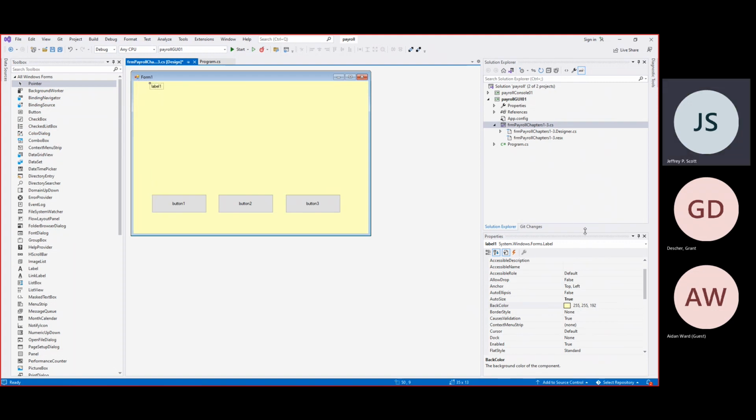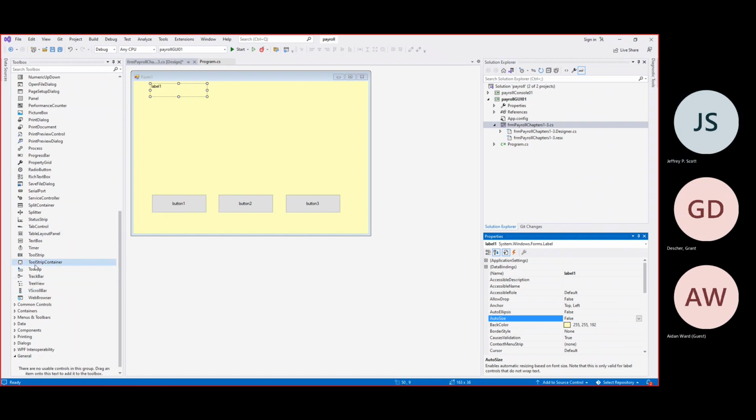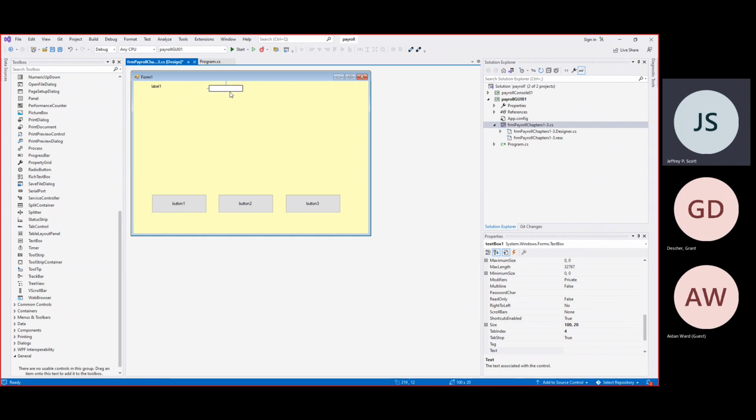By now, you know this is how I do things, be that right or wrong. I'm going to set the auto size to false so I can make this bigger. All right. Now I'm going to go in and I'm going to add a text box. And we'll put that over here. All right. There's my label. There's my text box.